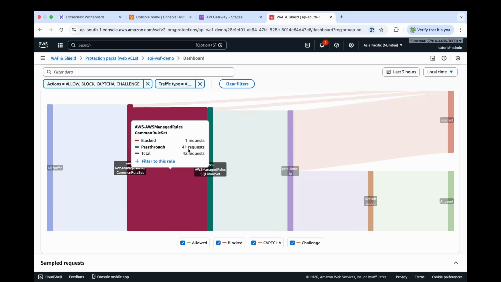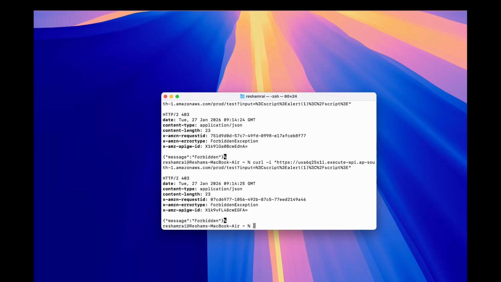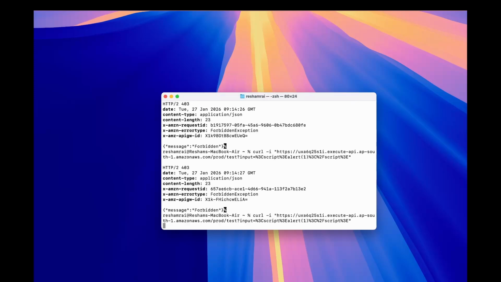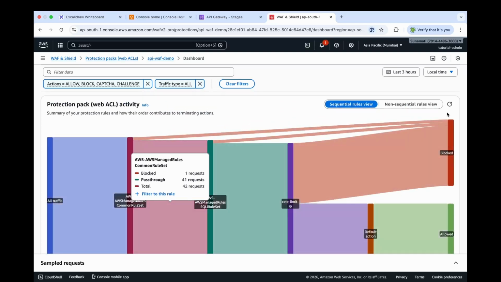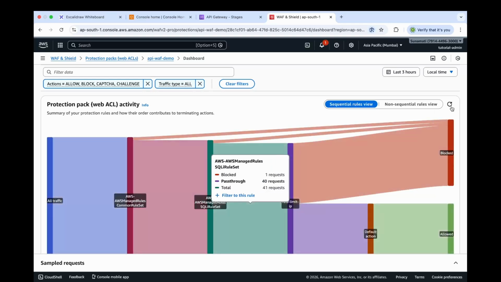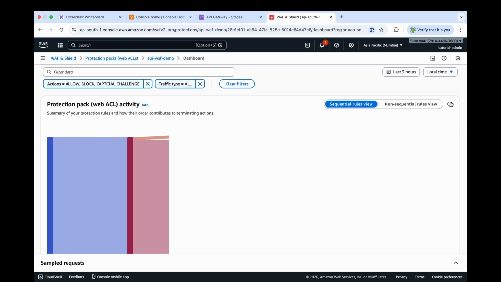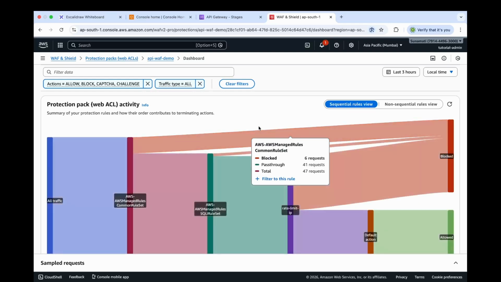Let's move back to our command prompt and let's call this URL with XSS attack multiple times and see if the number changes here. Currently we have only one request that is being blocked by this common rule set, which includes XSS attack. So let's refresh this page and see if the number of blocked request count gets increased. Now indeed we can see that the blocked request count has increased to 6 requests.